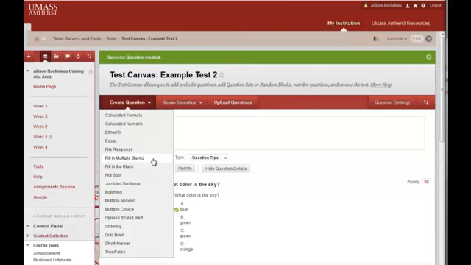The next question is fill in multiple blanks. In a fill in multiple blanks question, students are presented with text containing up to 10 blanks. Students complete the sentence by typing the appropriate word or phrase for each blank. Fill in multiple blanks questions are graded automatically.